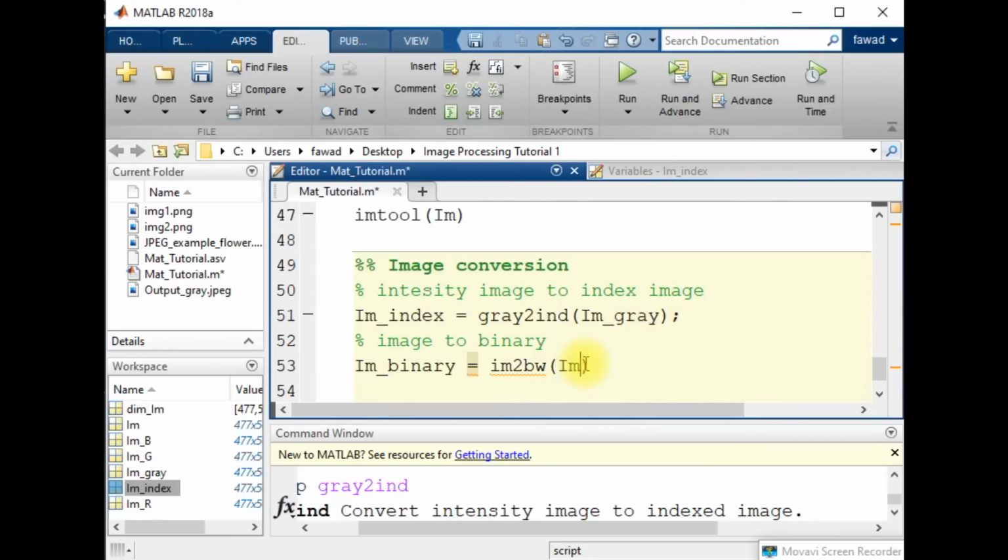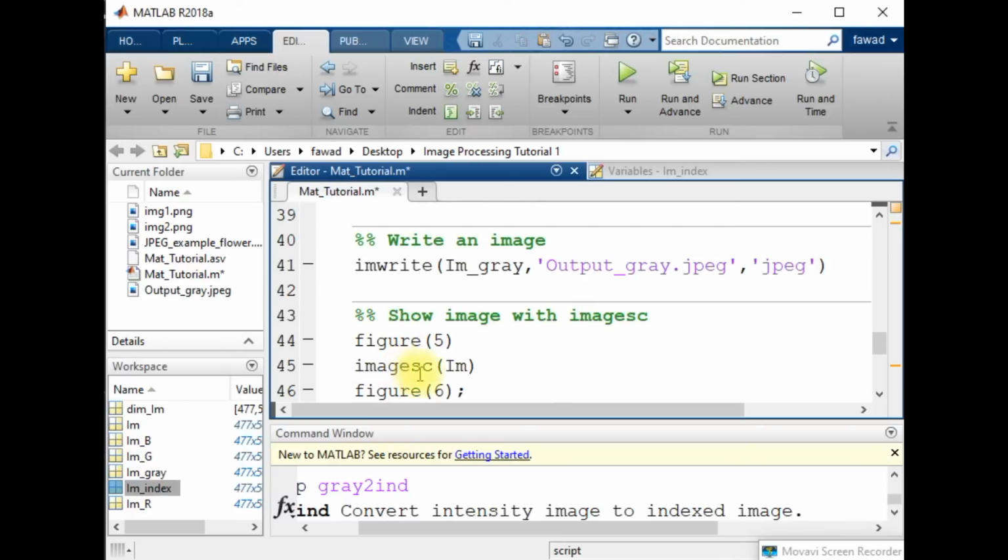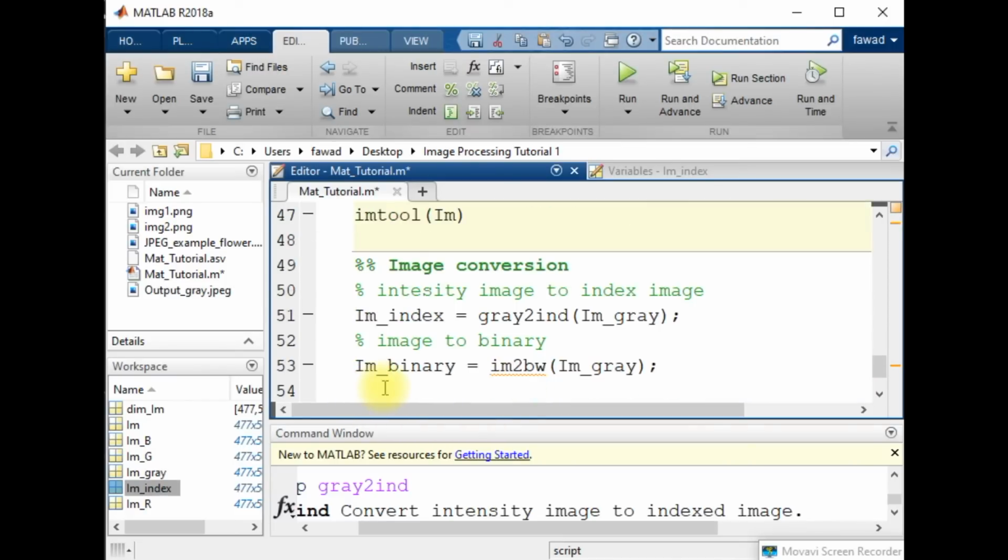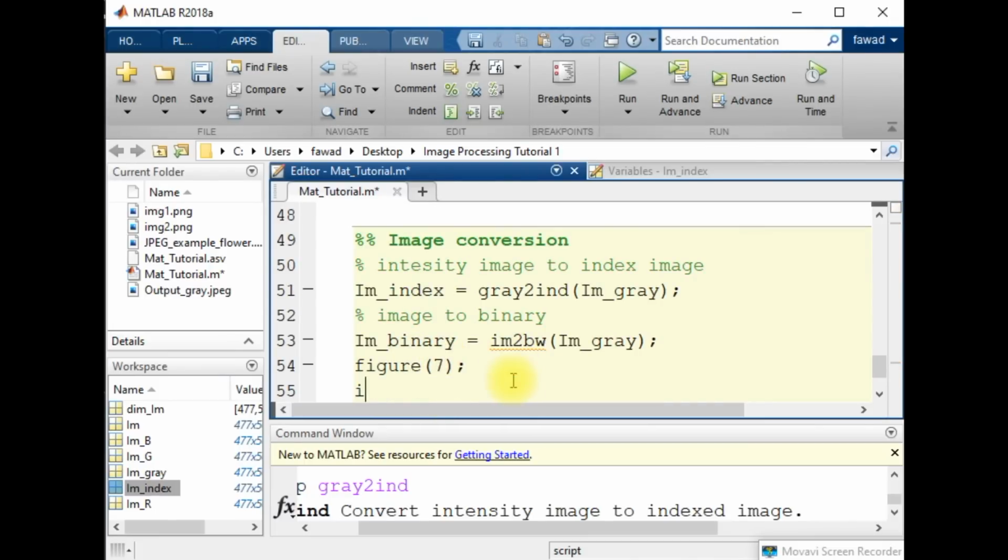I'm going to write the gray image over here. This is a grayscale image with many pixel intensity values from 0 to 255, but when I write im2bw, it will convert the input image into a binary image. So I am going to display it in the 7th figure window. I am showing the image converted into binary.